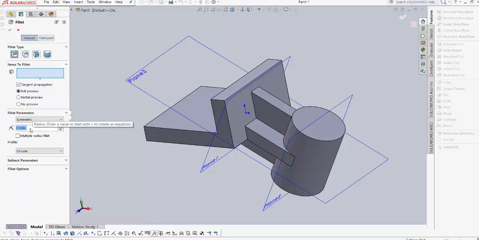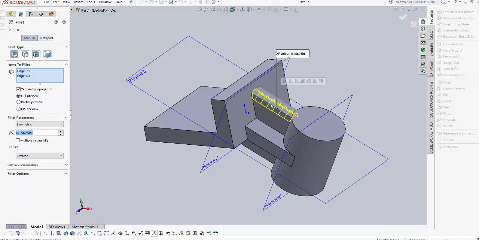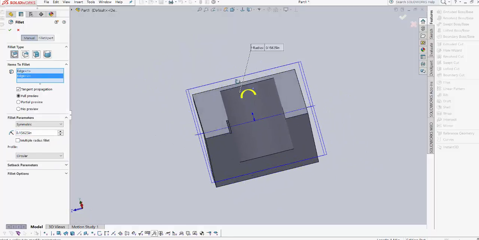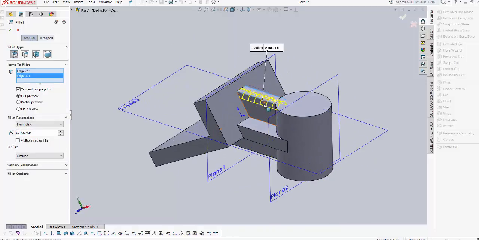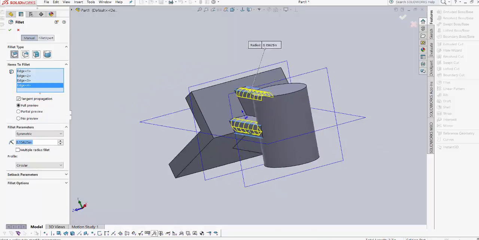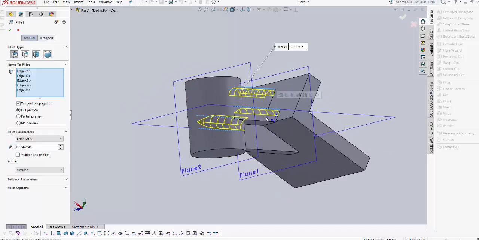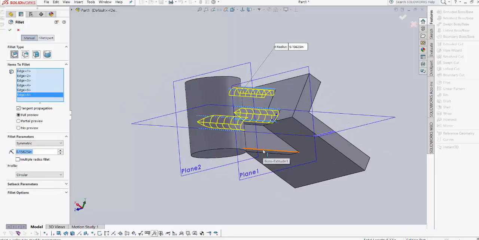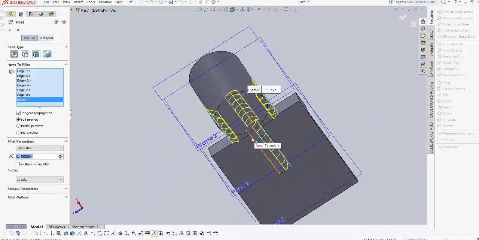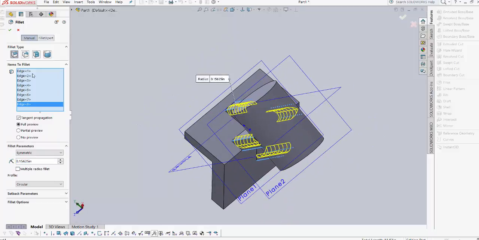We actually set the radius to 5/32, half of 5/16. And we would fillet this and that. And now you can kind of see it's a half round. 5/32 and 5/32 is 5/16. So notice we're doing that all the way around our part. And then we can hit our check mark.